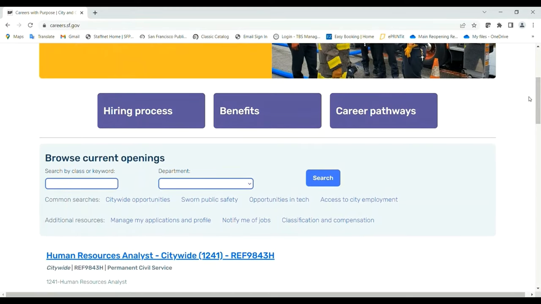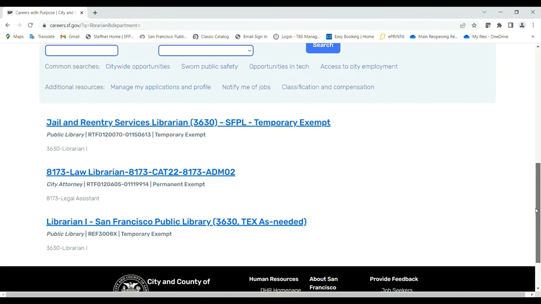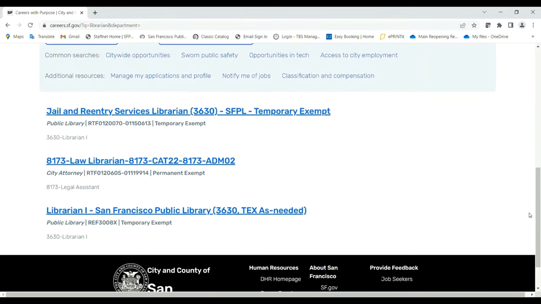For this example, we will search for the job openings using the keyword librarian. You can do a search using any keyword you choose. Once you type the keyword, click the blue search button. Scroll down to find a list of current job openings. As an example, we will click on the job posting for Librarian 1 listed here.